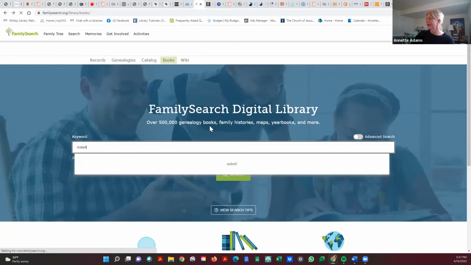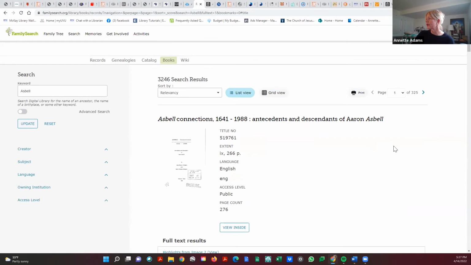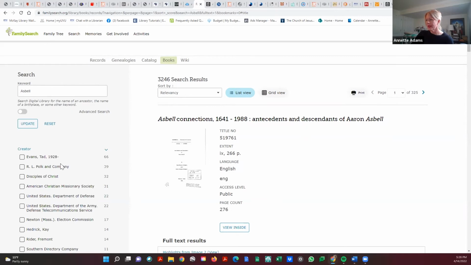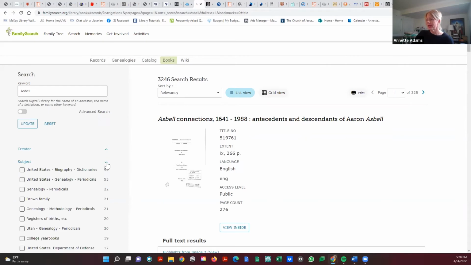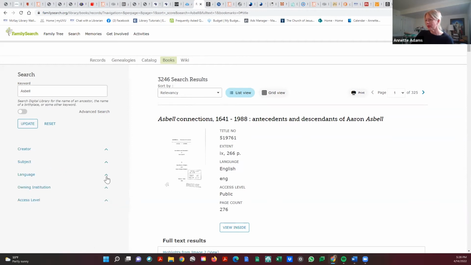See what comes up. And this is where it gets fun when you're doing genealogical research. We have here from 1641 through 1988, this particular Asbel connection. There are 3,246 search results. I can look here to see the information about it. It's at a public level. I'm not signed in. Over here on the left-hand side, I can see who the creator is. You can see all the different creators of it. This might make it useful if you're trying to track something down because you want a physical copy. You can see the subject and where it's been put. So it's searched by those subjects and the numbers correlate with the collections.